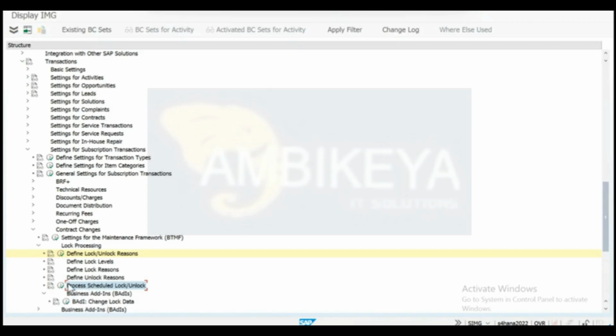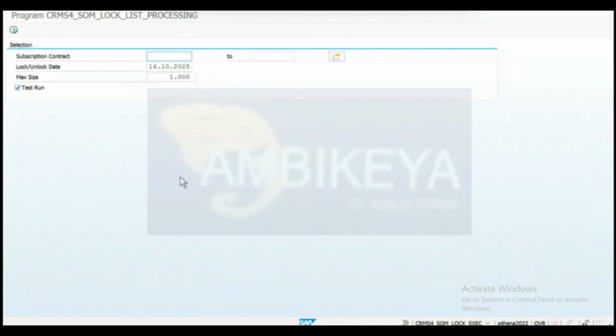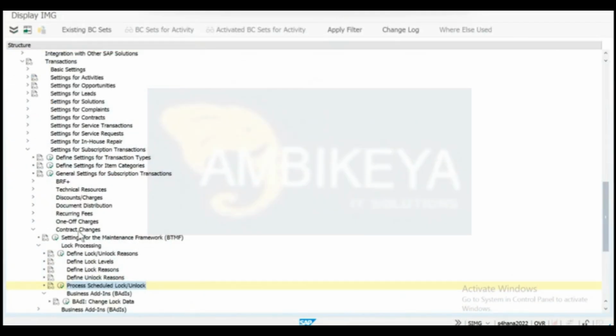You can also schedule a lock and unlock through a batch job, where you can set which date you want to lock or unlock. That is the batch job program. So as homework, just go through this change process today.